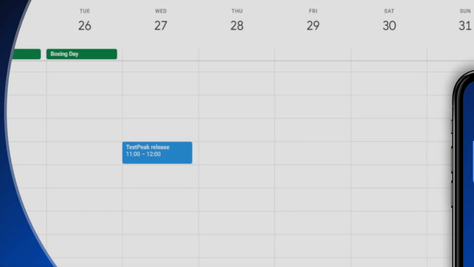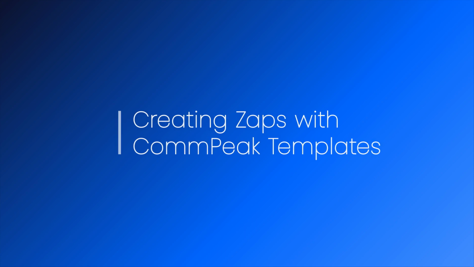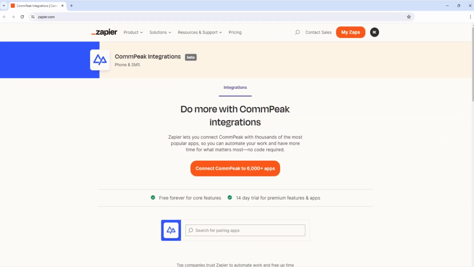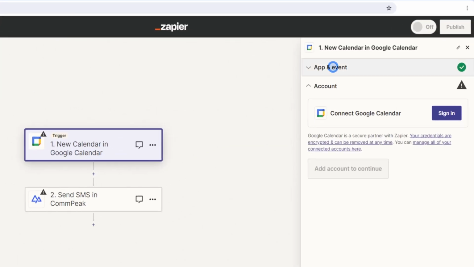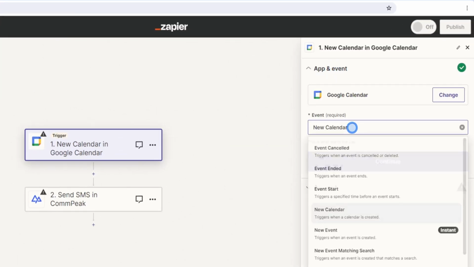The first option for how you can publish your zap is to use a CommPeak template. Once you've signed up in Zapier, you can quickly find suggested CommPeak templates on the dedicated CommPeak integrations page. To access it, just follow the link that you see on the screen. Find the needed application and click Try It. If you expand the App and Event tab, you will be able to change the trigger and select New Event.